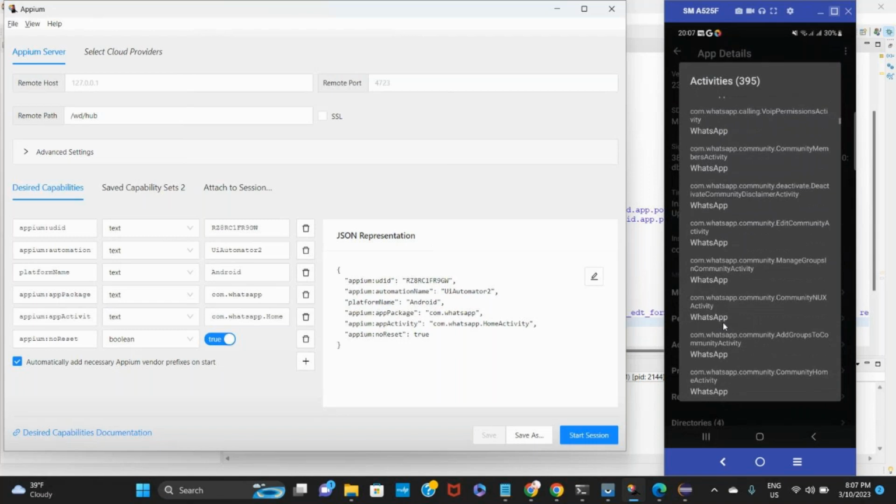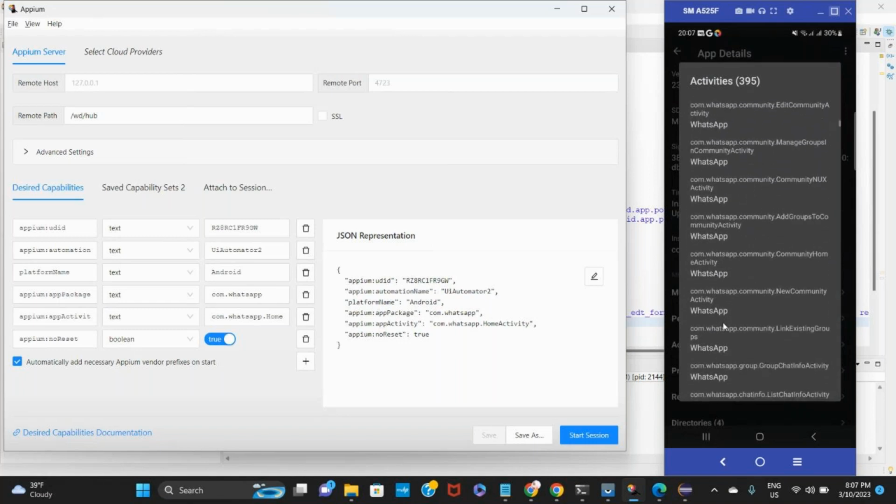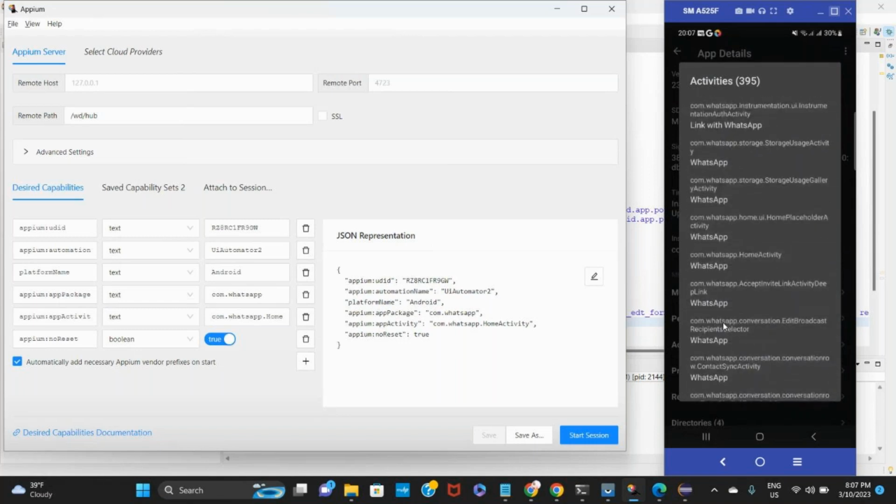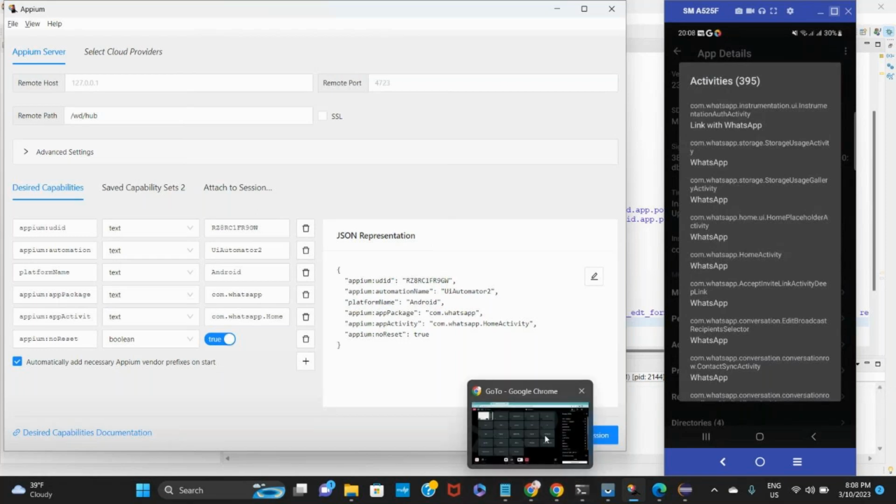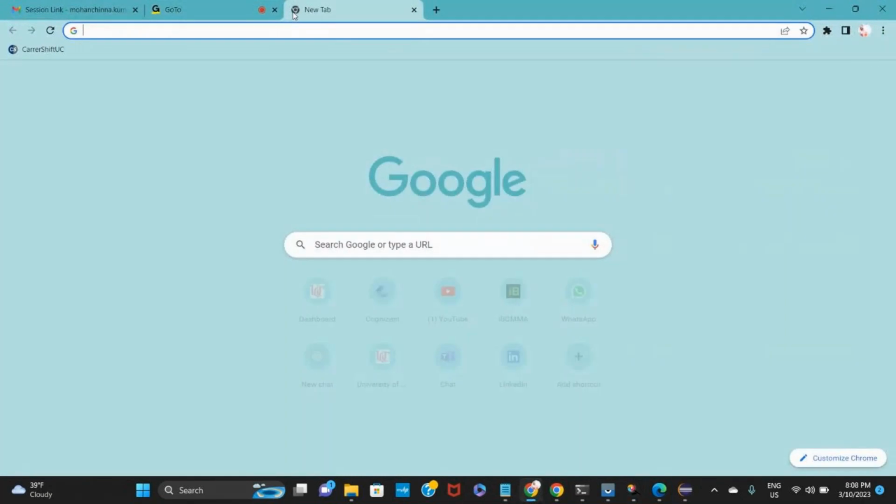So why is it not taking that activity name? We cannot directly open that app. When you're opening WhatsApp, you cannot directly open a new group screen, right? It has some restriction. It always has to redirect from the main activity. So we should figure out what activity name we should give.